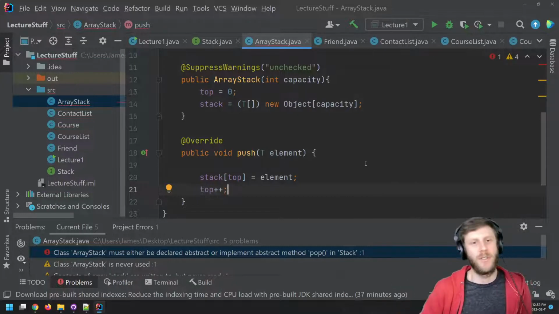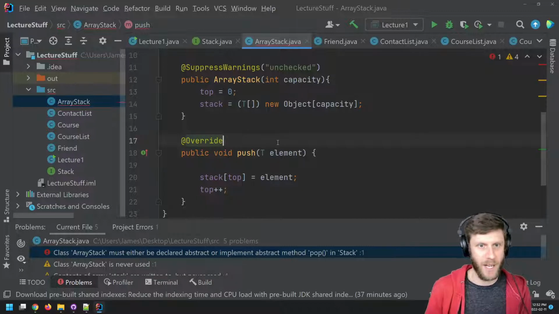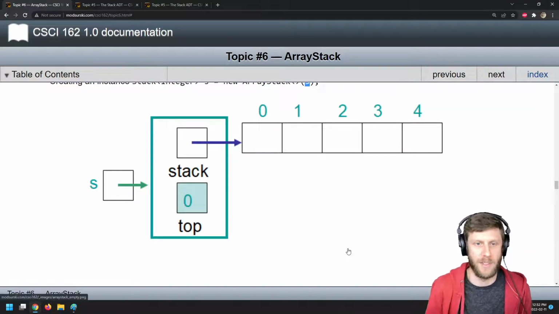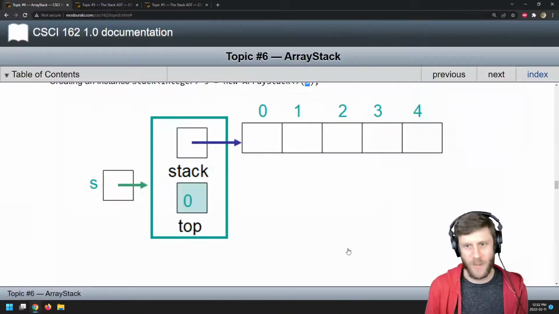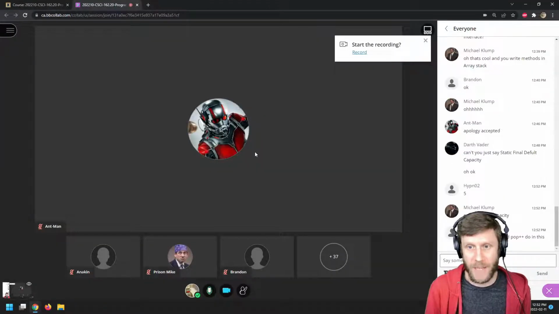But of course, what is the giant gap here? What's the issue with what I've done? I can push how many things before this gets angry? In fact, no, I can't do that yet. So what's the problem with this push? 5. Yeah, 5. I know what you mean when you say 5. I'm going to run out of room. My arrays have fixed size, right?